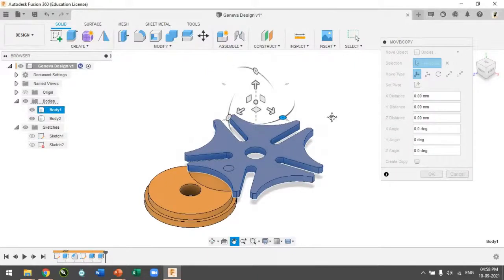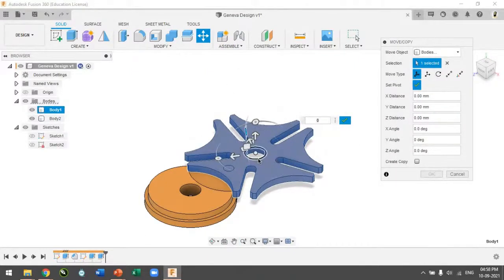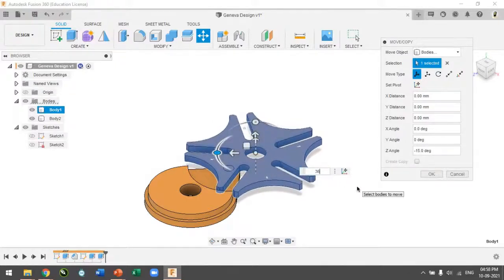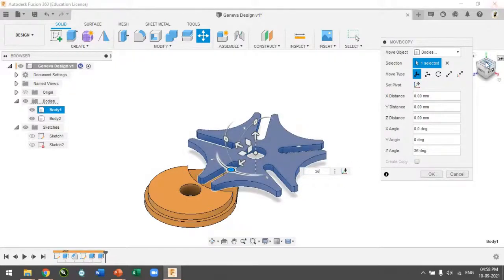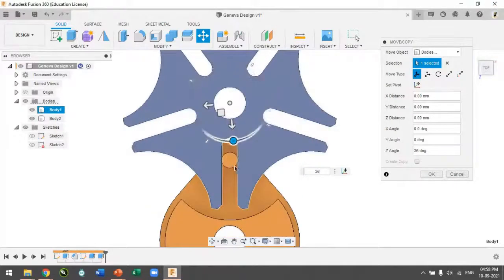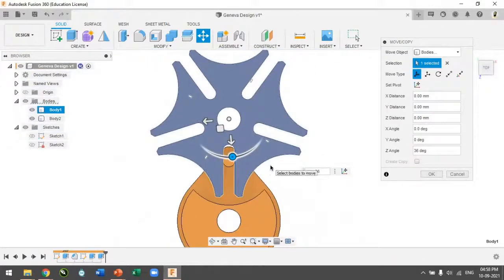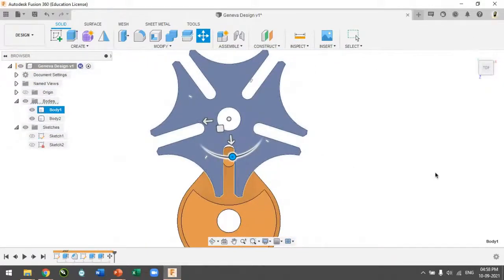So just click set pivot button and select the circle and pressing this done button. Now I can rotate this body. I am rotating 36 degree, and from top view we can see it is aligned at center. So it will work for us. Just press OK.